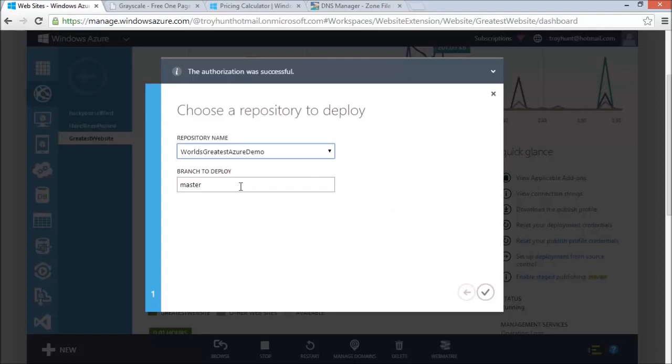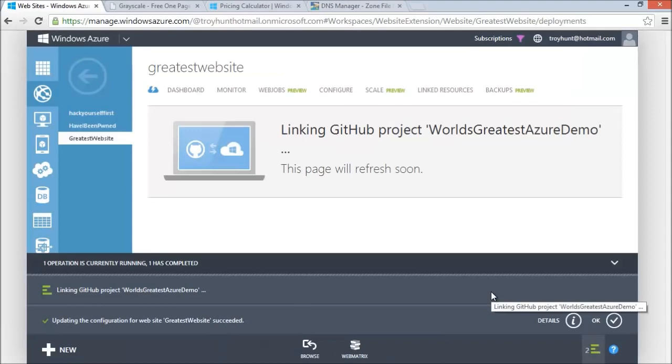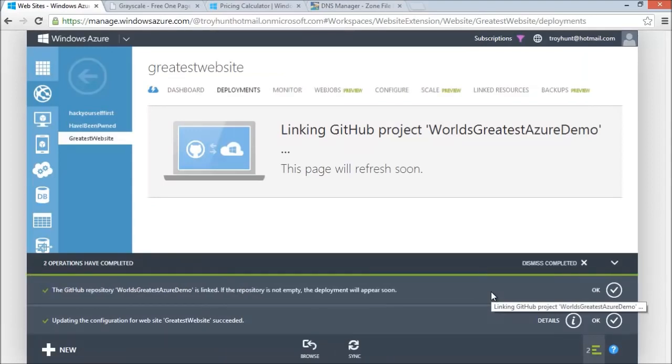When I select it, it's going to want to deploy from master. And what it means is that every time I push something into the master branch in GitHub, Azure is automatically going to pull it out and deploy it. Other people like to use publish branches or deploy branches or things like that, and there are good use cases for that, but today we're going with the defaults. So okay to that. Now we can see a little status here.